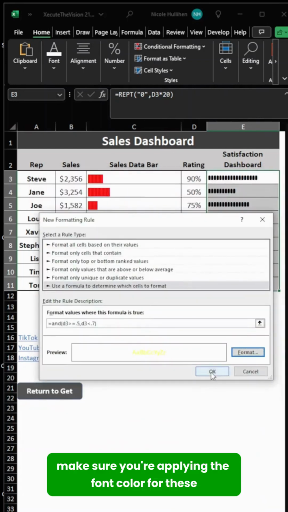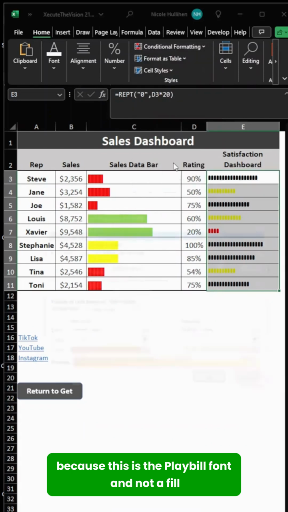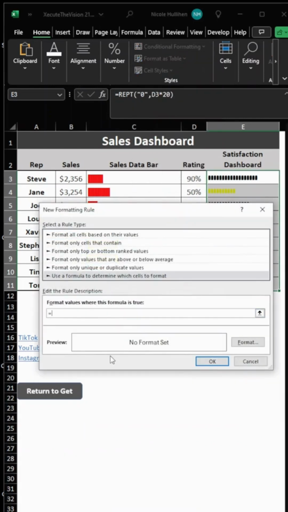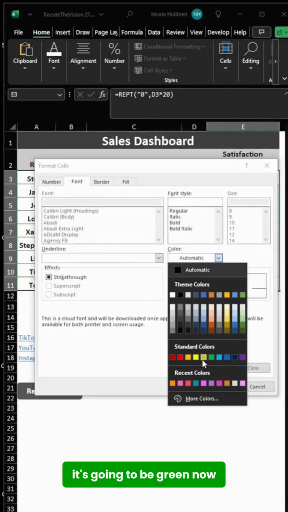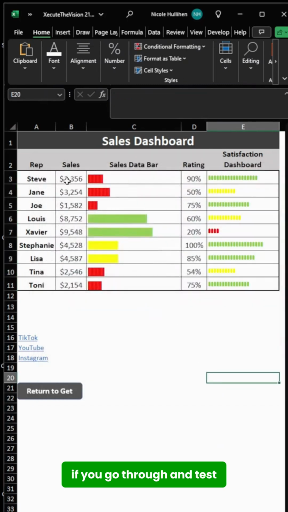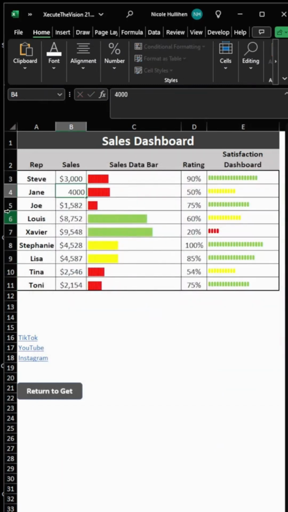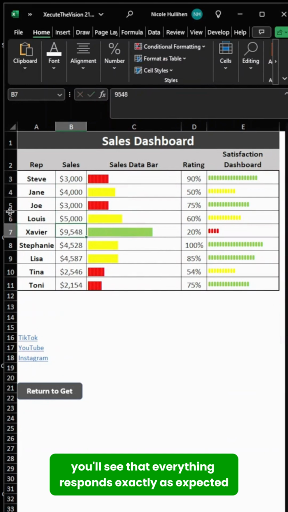Make sure you're applying the font color for these because this is the Playbill font and not a fill. The last one is when D3 is larger than 70%, 0.7, it's going to be green. Now, if you go through and test all your values and formulas, you'll see that everything responds exactly as expected.